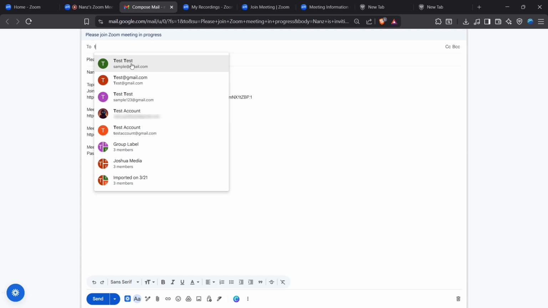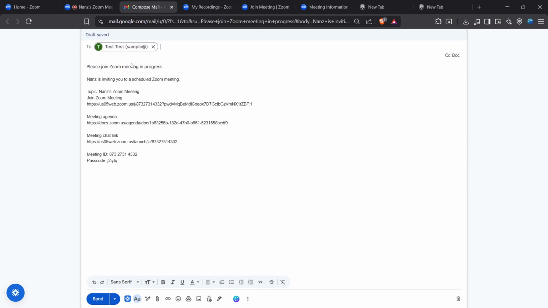In the To field, enter the recipient's email address. If you're inviting multiple people, separate addresses with commas. Double-check spelling here to avoid bounced emails or missed invites. When everything looks good, click Send.